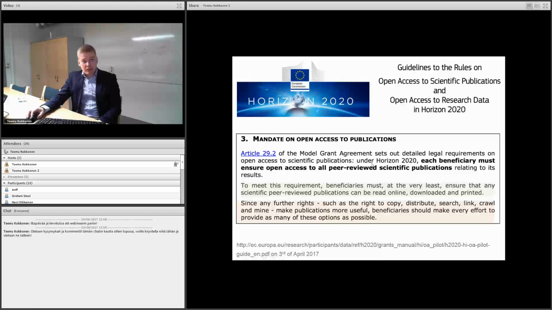And the EU has very similar guidelines in that there isn't really a preference for either green or gold open access. The most important thing is that it's made available openly somewhere. And here, of course, they highlight that the more additional rights you can grant readers or users of the article, the better. And that usually involves publishing in a gold open access journal, as the rights to copy, distribute, search, link, crawl, and mine are usually reserved to open access journals or articles which are made open access by the publisher. But either way, if you're funded by the EU or the Academy of Finland, going either green open access or gold open access is fully sufficient.